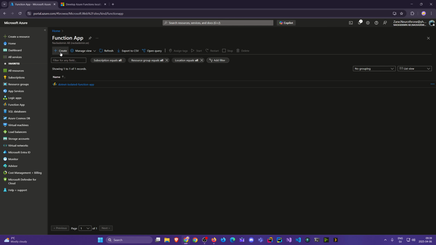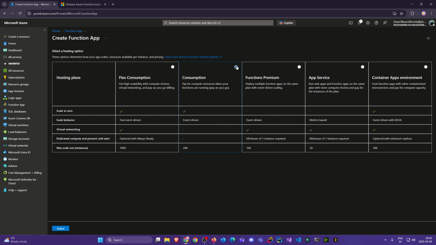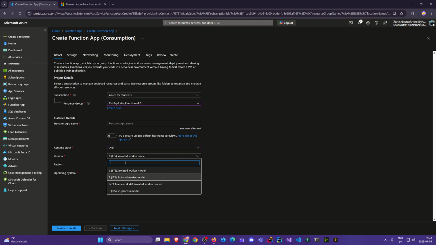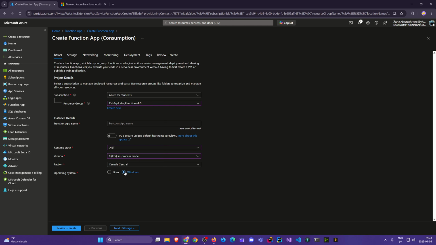If you press create, we'll go consumption, and take the same resource group, and you see it's created even one extra here that is dependent on, I guess it's for the storage account. And we'll select .NET, and here comes the difference. We select the in-process model, and we stick to Windows, not Linux. I'll go back to Sweden, and this one I'll call .NET in-process function.